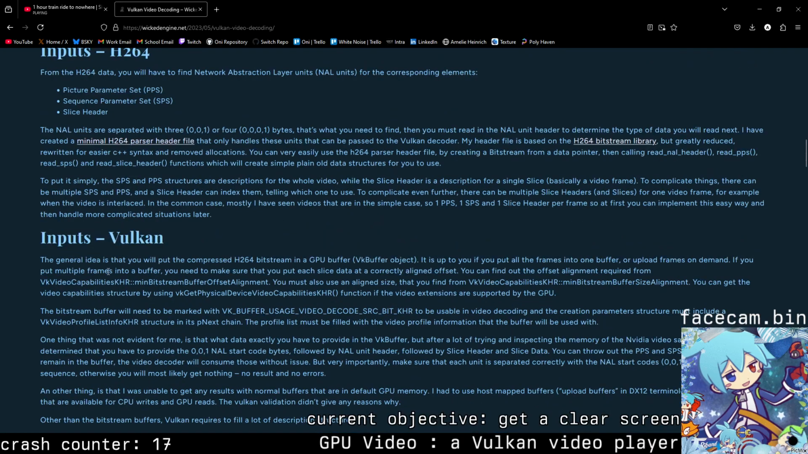Okay, input to Vulkan: a compressed H264 bitstream in a GPU buffer. It is up to you if you put all the frames in one buffer or upload frames on demand. Put each slice data at correctly aligned offsets. You can find the offset alignment from VkVideoCapabilitiesKHR minBitstreamBufferOffsetAlignment. Also use an aligned size that you find from the video capabilities.